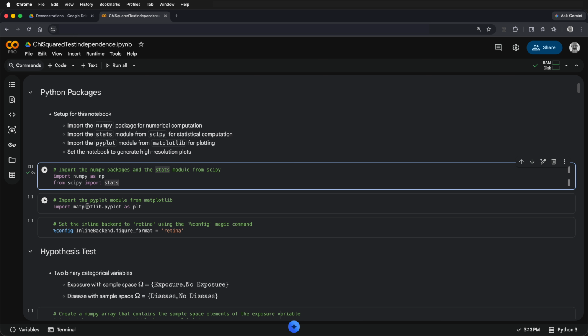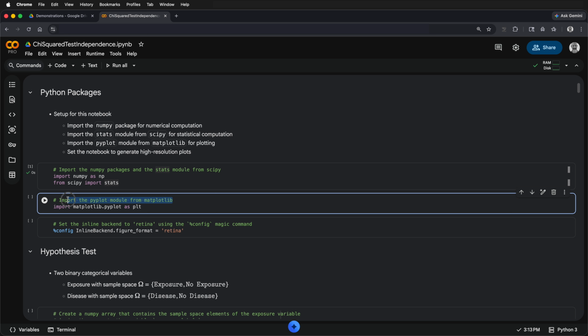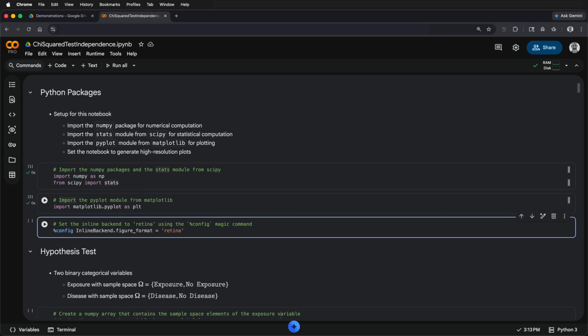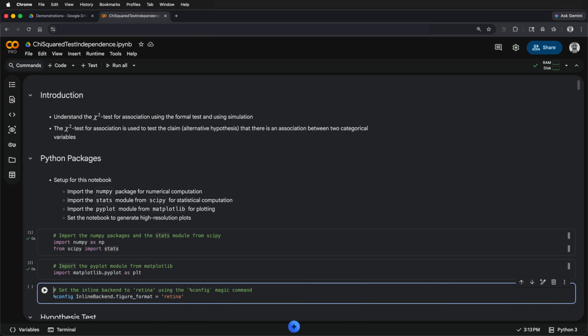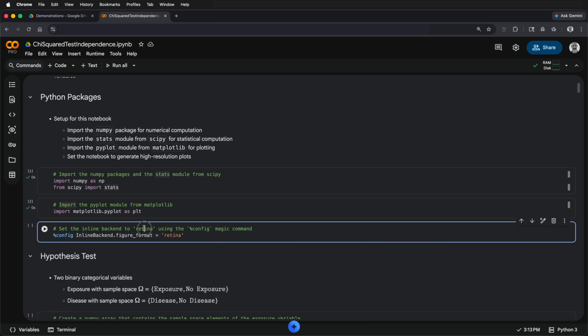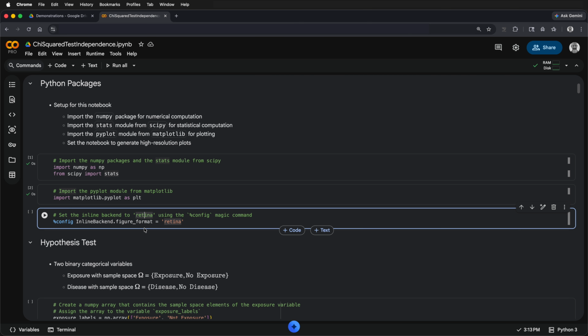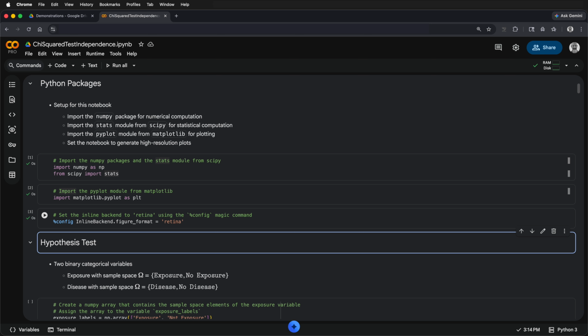Everything worked well. My next prompt was import the pyplot module from matplotlib, Shift and Enter, and that's going to execute. You see the little check mark there. And then finally, I'm going to set the inline backend to Retina using the %config magic command. That was my prompt. Again, you get used to that very, very quickly. And it wrote the code for me, %config, that's a magic command, inline backend.fig_format equals Retina, and that gives me a high resolution plot.